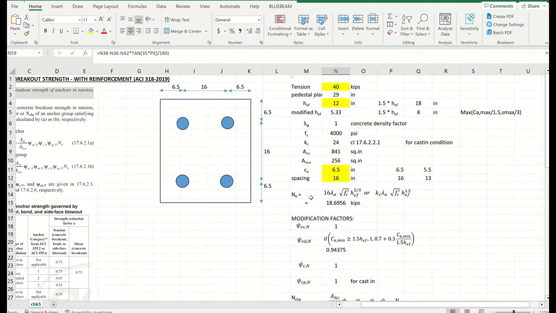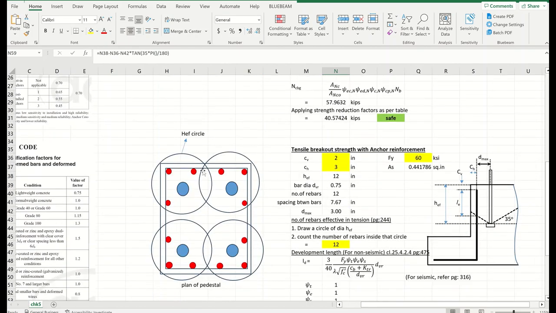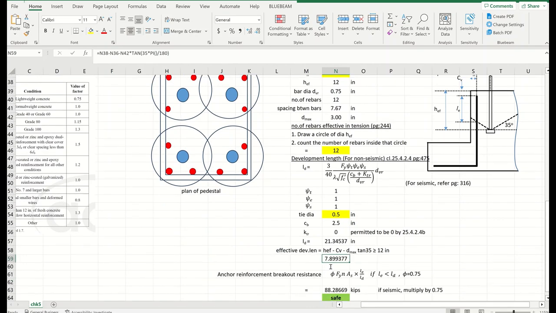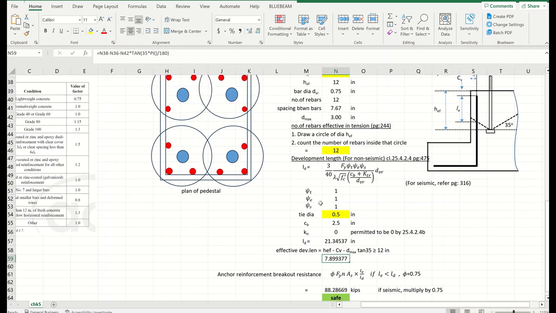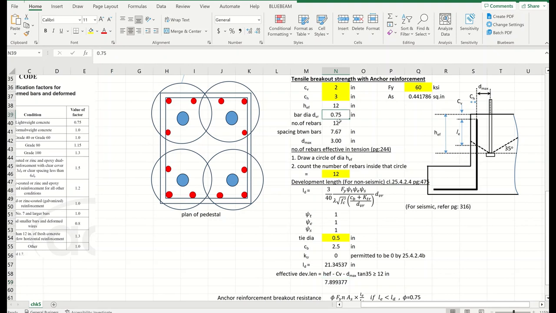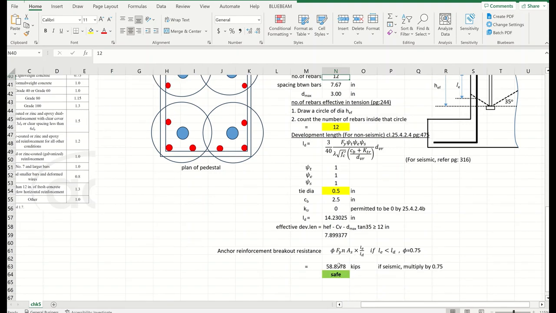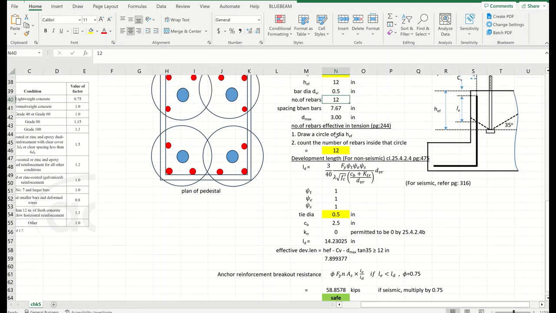So without even taking the concrete into action, our rebars alone would be able to resist this 88 kips of tension. So with this, we can further economize our sections. Like we can reduce this from 20 mm to 12 mm rebars. See, now it has come down to 58 kips. I think for 40 kips of force, 58 kips would be safe enough to assume. So we can fix this design by giving 12 numbers of 12 mm rebar, right?